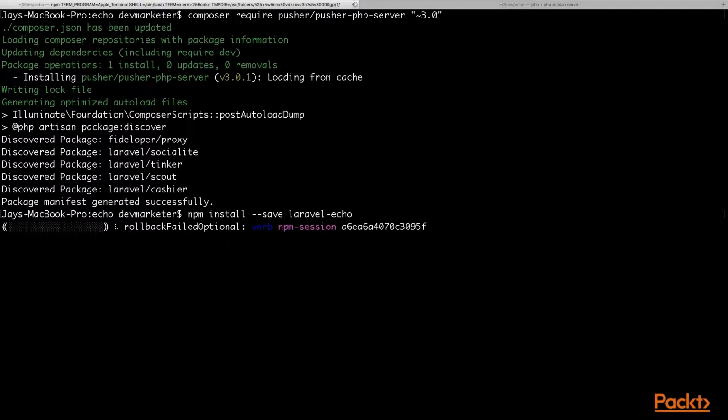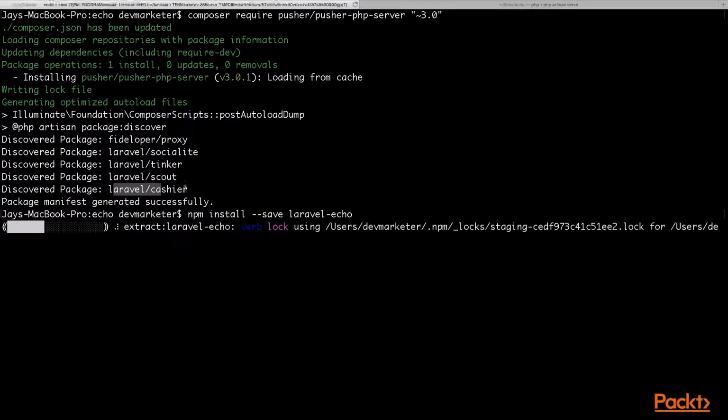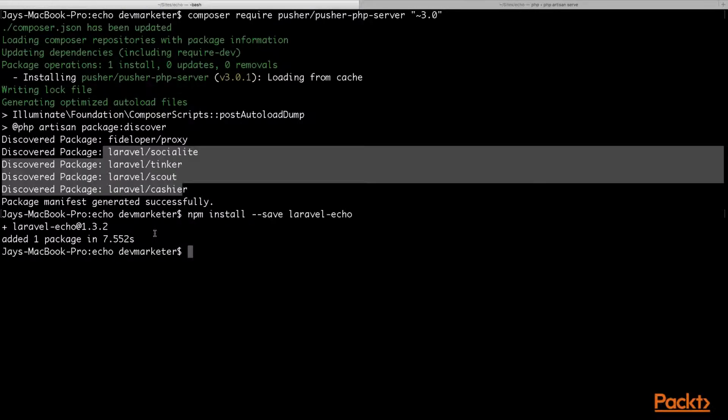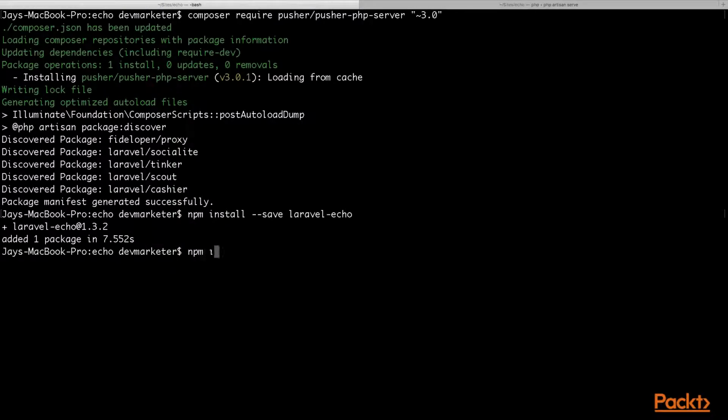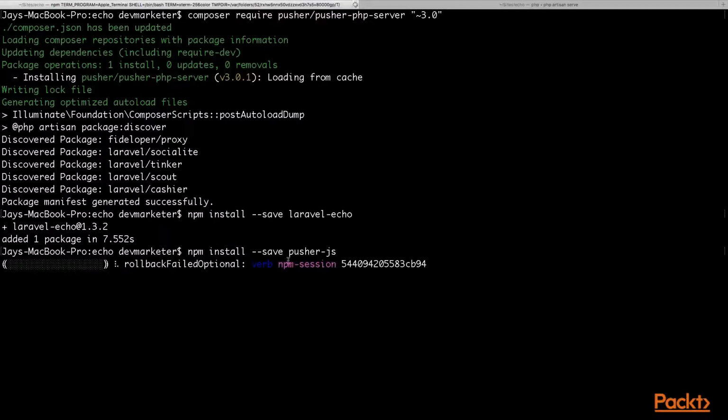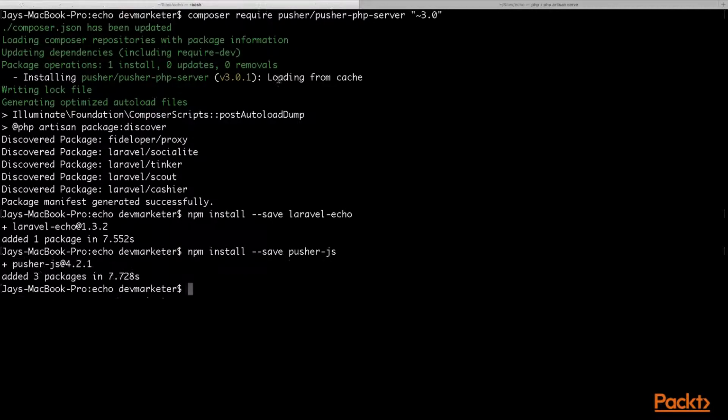All right, so again, this is happening on the client side, as opposed to these other ones, which are all on the server side. The last thing that we need to install is the Pusher JavaScript SDK as well. So we're going to do the exact same thing for pusher-js. Notice we installed the Pusher JavaScript portion, and then we installed the Pusher PHP portion. Okay, so we covered both of those here.